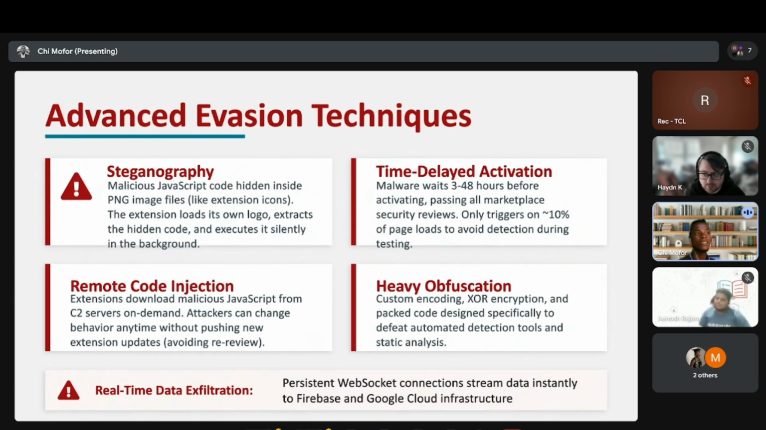They also have the time delay activation. That means they take a lot of time before they activate their malware. So you wait for about 3 to 48 hours before any activation. It makes the user unable to detect it because after you've just activated an extension, you might be able to use it actively for about 1 or 2 hours. After those 3 to 48 hours, that's when they start deploying their code. So those are the methods they use to evade users.